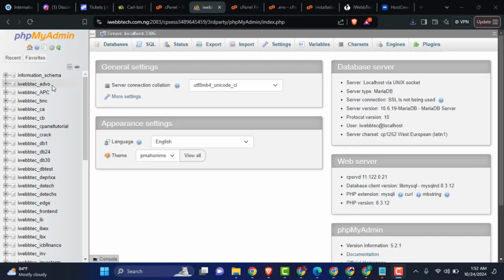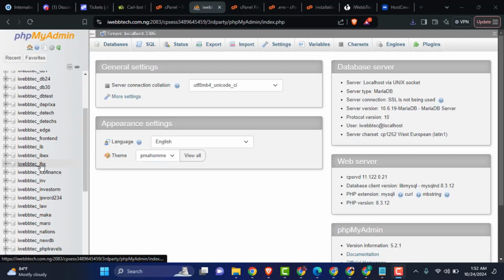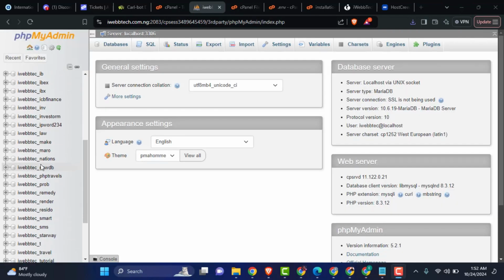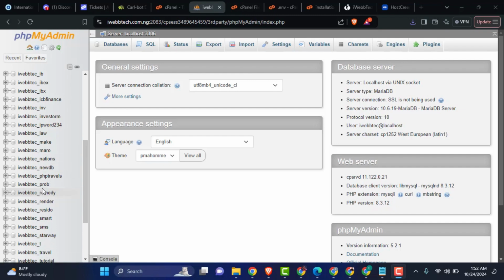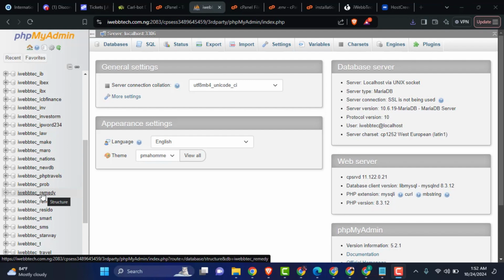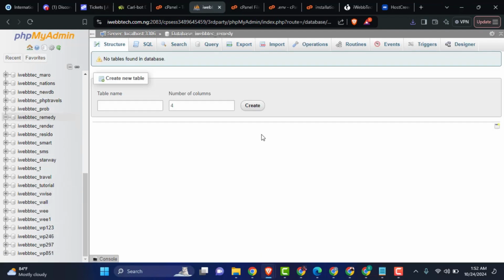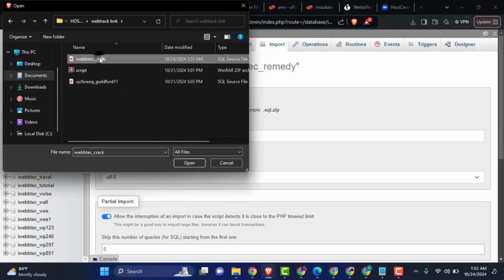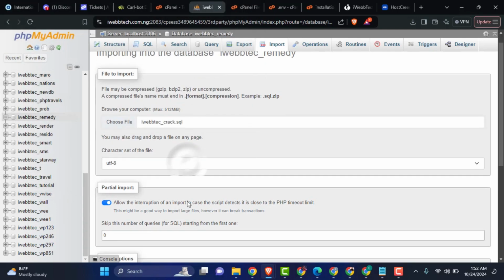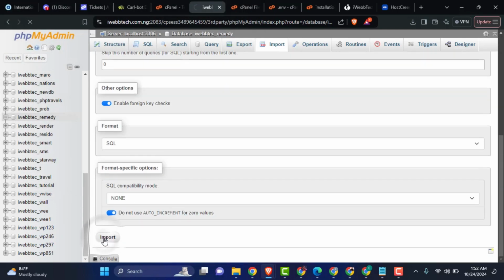Right here from the left-hand side, I'm going to look for the database that I just created. Basically, I have a lot of databases created on this server, so don't get confused. I'm going to click on the database right here, and you can see it's as empty as the sky. So I'll click on import, click on choose file, select the SQL file, and click on import.